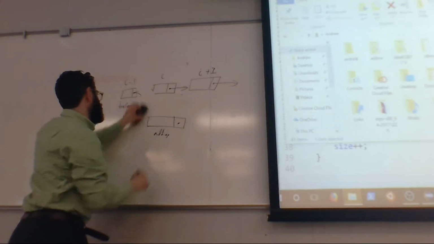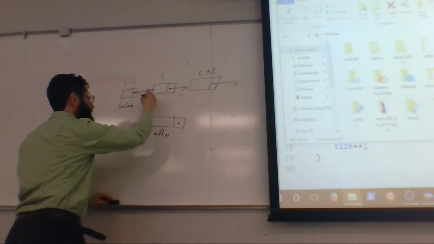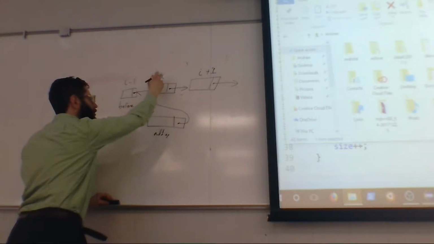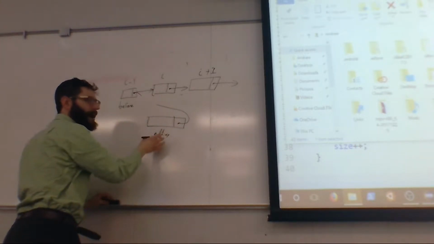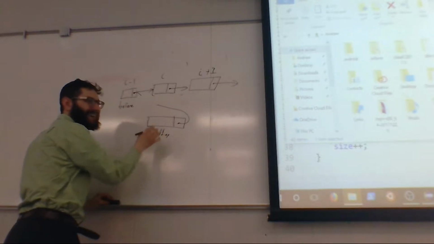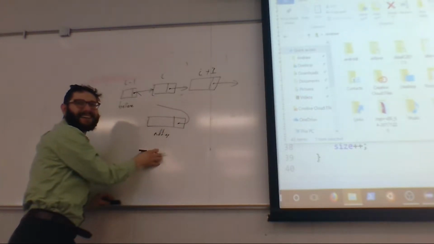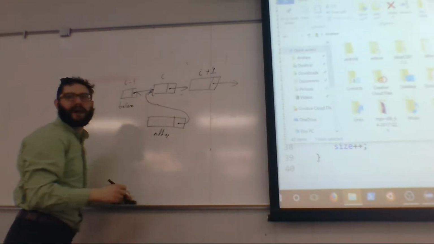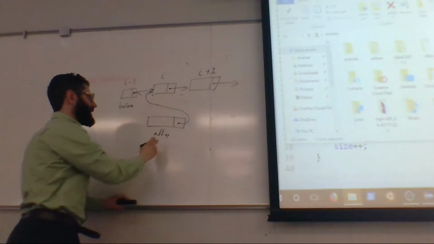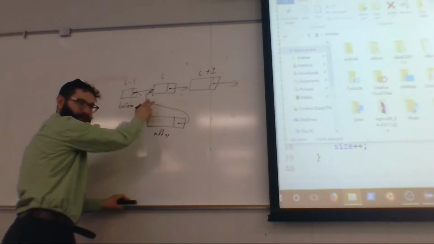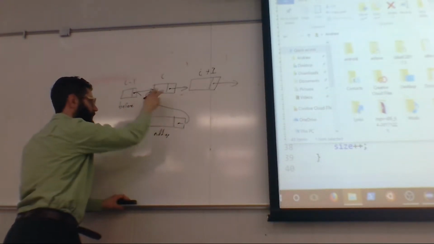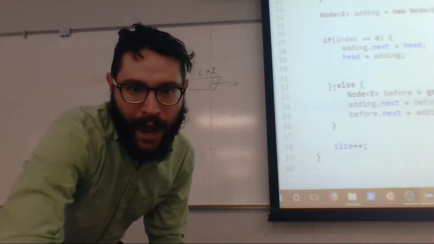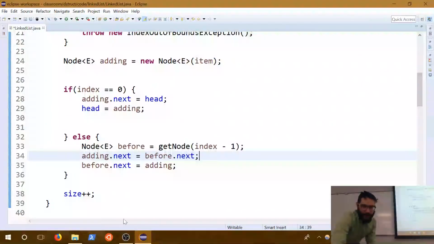Instead, what we always do is connect adding first. Since adding is the node at I, then the node currently at I will be its next node, right? So its next node is before's next node. That's the line right over here: adding.next is equal to before.next.